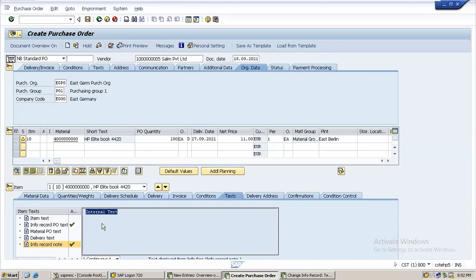Yes, it will not get printed out. Okay. This information is for our external parties like the vendor. So if you want to give some instruction to our vendor, like the color or weight or diameter or something, that information we can put here.